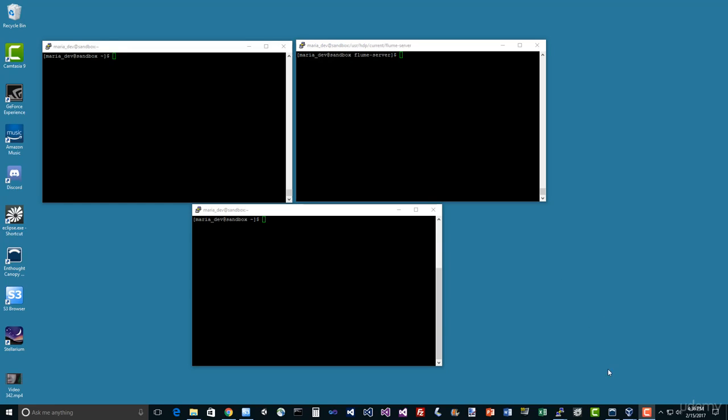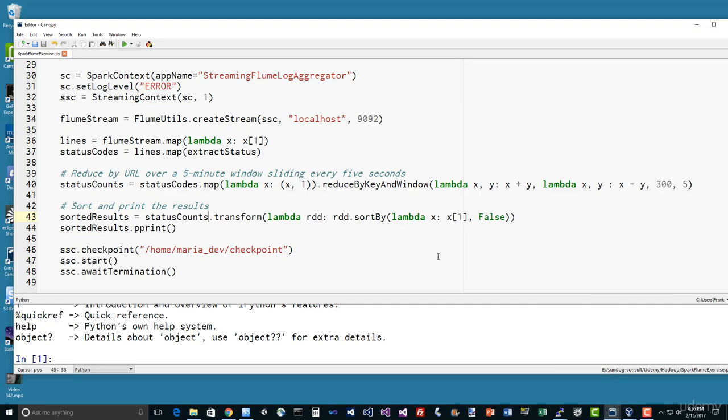Let me show you my solution on the previous exercise of aggregating HTTP status codes over a 5-minute window with a slide interval of 5 seconds. All right, let's have a quick look at my solution here. So I'm going to pull this up in an editor so it's a little bit prettier to look at. And I'm just going to highlight the changes that I made from the original Spark Flume Python script.